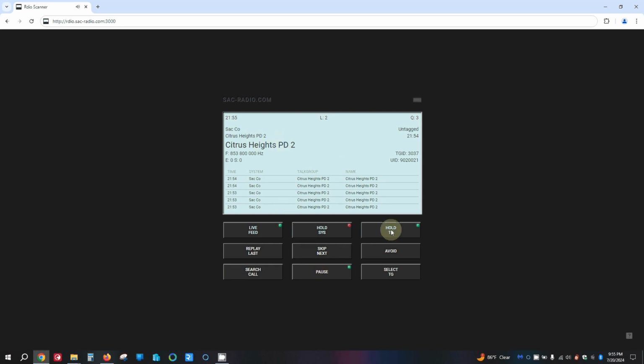So if we want to release that and start listening to everything again, we can uncheck that. Now it's going to start queuing up all calls in the queue again. So now we're starting to see Sac City PD North and things like that. But with the system being as large and as extensive as it is, you're probably not going to want to listen to everything. And I think you'd be crazy to even try.